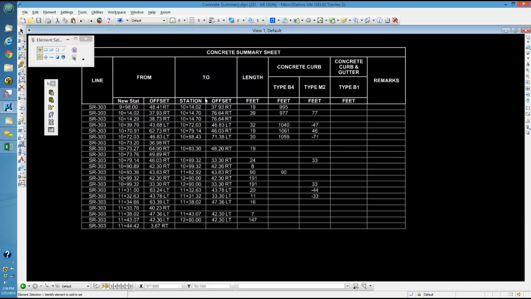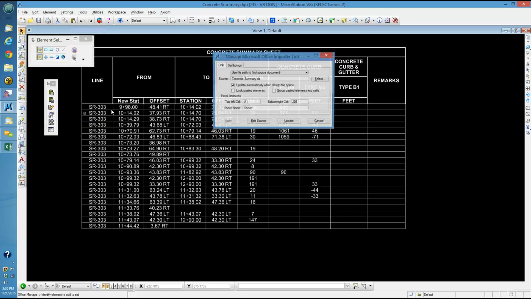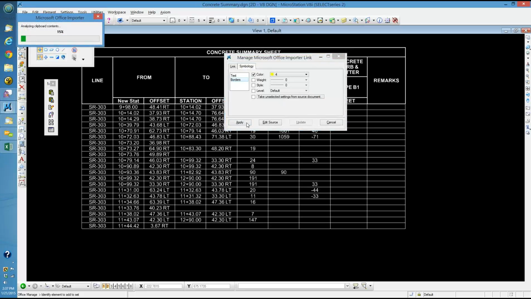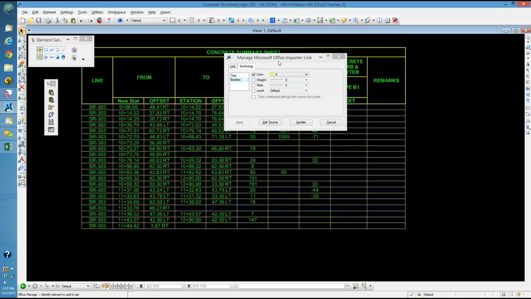If we wanted to change something about this, let's say we wanted the text to be a different color, we actually have a Manage tool on here. We can select this. We can go to Symbology, and we can say, okay, I want the color of the text to be green. You can change the weight, the level, everything else. We'll go to Borders, and we'll say we want it always to be, I don't know, we'll make it yellow just to give it something. And then we can apply those changes. And what it'll do is update the paste with the changes that we've just made there.